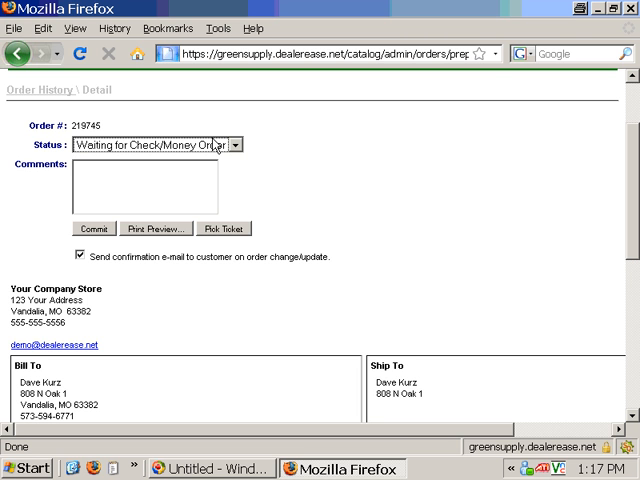Also, if somebody pays with a check or a money order, it'll come in with the status waiting for check/money order. Whenever somebody pays like that, they're actually going to have to go to the post office and send the check or send the money order to you. So when you get it and you verify that the money's good, then you can change the status to pending so that Green Supply will ship the order.